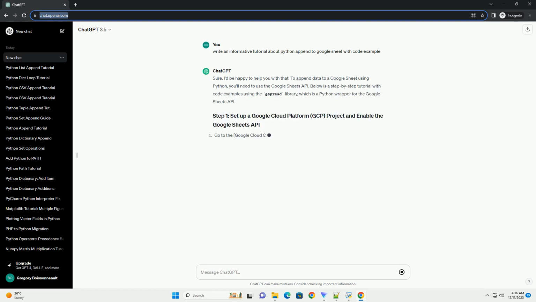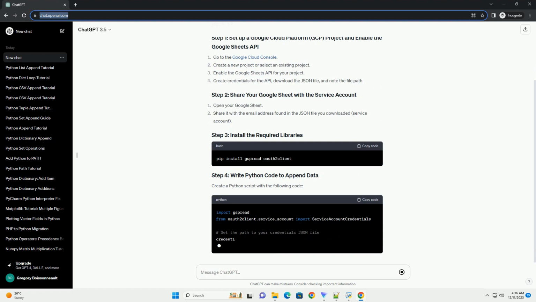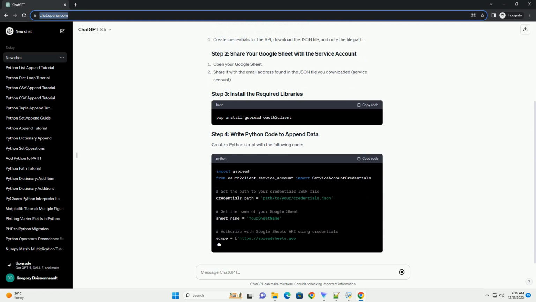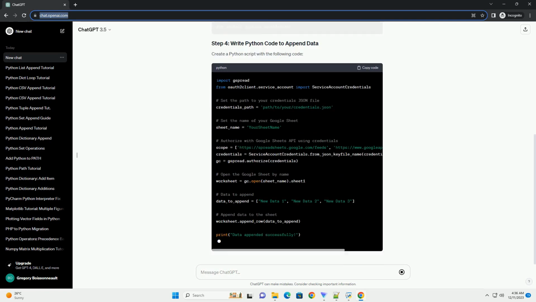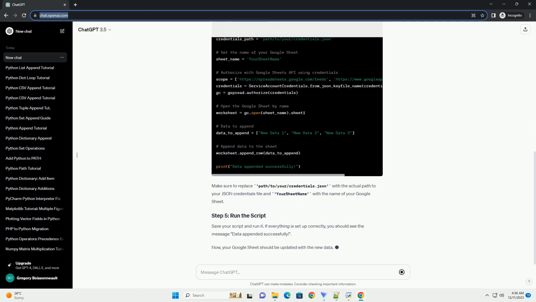Sure, I'd be happy to help you with that. To append data to a Google Sheet using Python, you'll need to use the Google Sheets API. Below is a step-by-step tutorial with code examples using the gspread library, which is a Python wrapper for the Google Sheets API. Create a Python script with the following code.